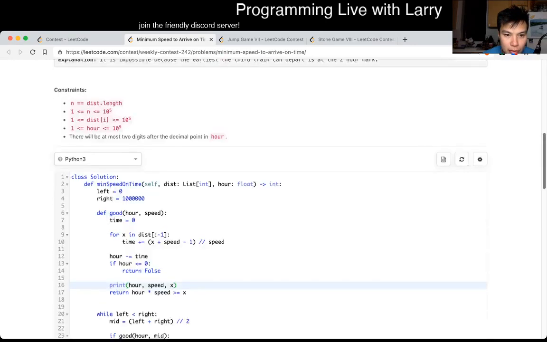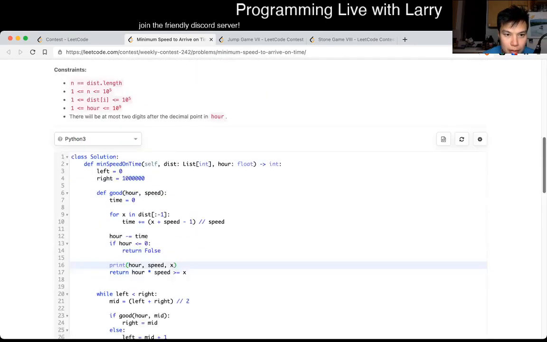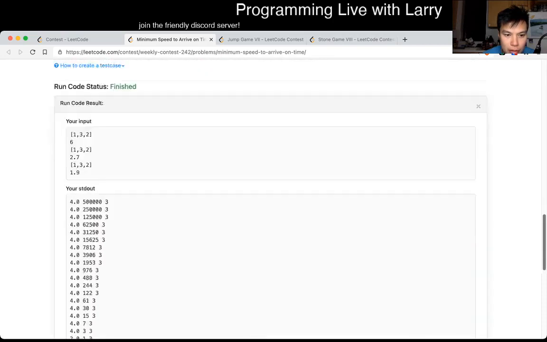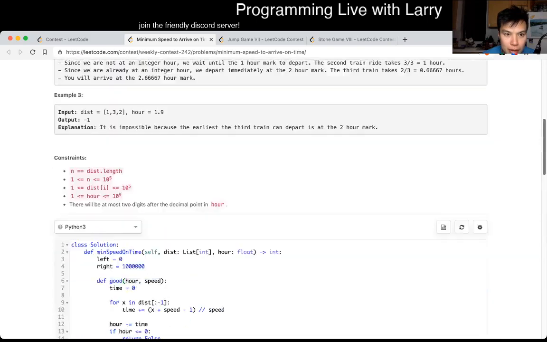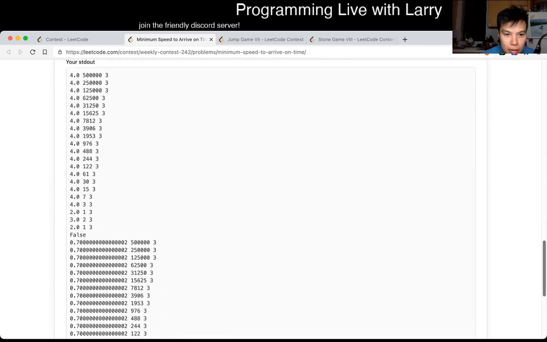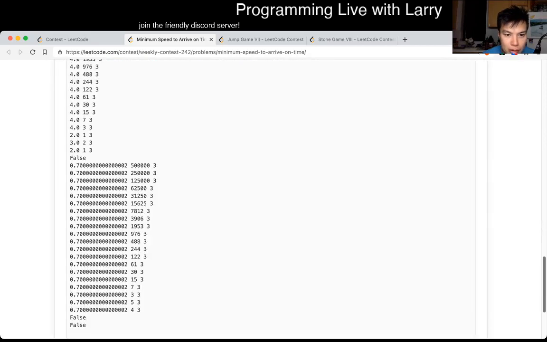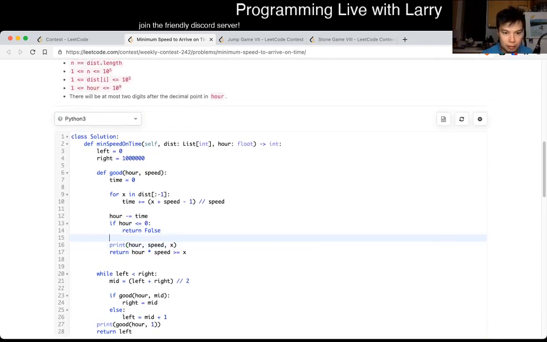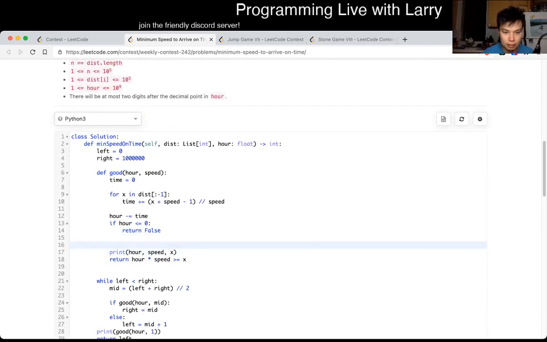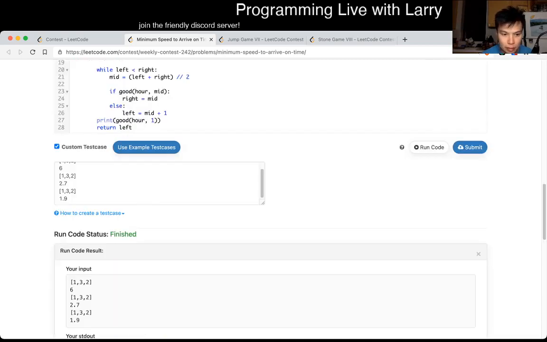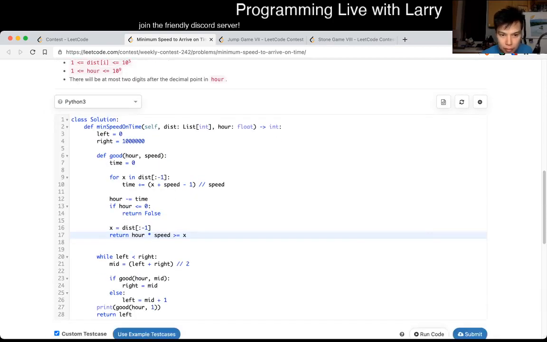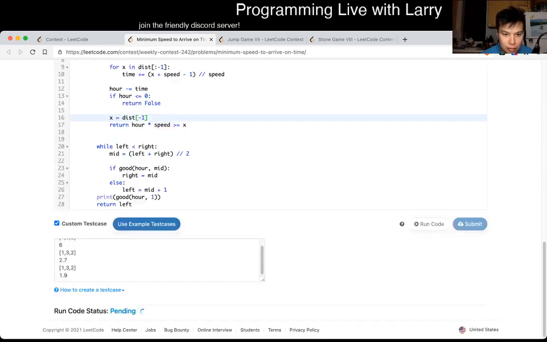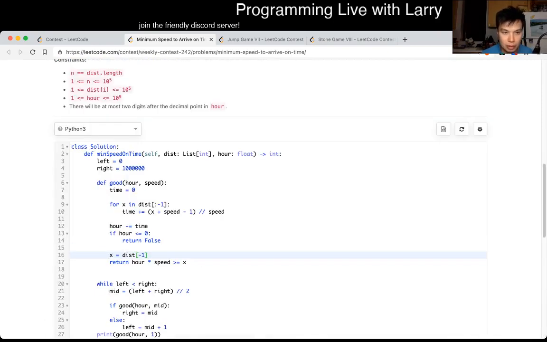So this should be 4 for time. So that's 2. Hour is 2. Speed is 1. And x is equal to 2. Why is x 3? Oh man, I am dumb. Speed should not be 0, that's fair.